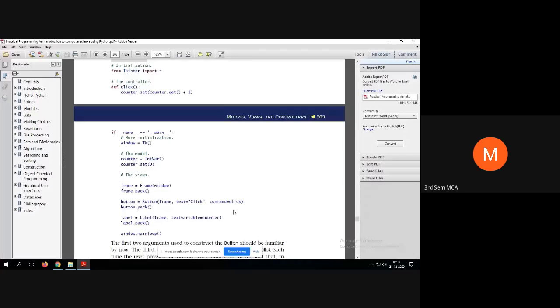Initially it will display 0. After one click, it becomes 1. After 2 clicks, it should display 2. After 3 clicks, it should display 3. Like that, each time you click, the value will get incremented. So for that purpose, we need to implement the logic.